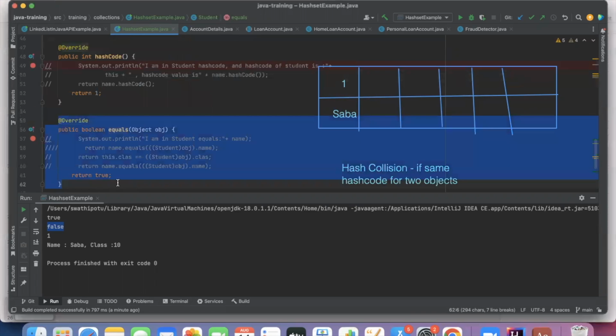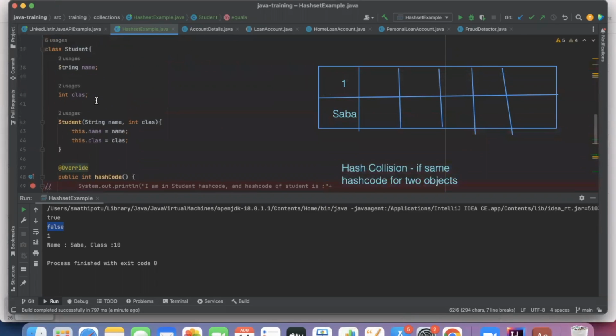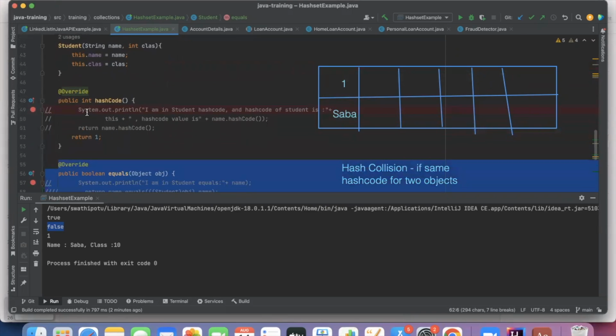Generally, equals will be checking each and every attribute. It's not like, okay, somebody made a mistake. Java made a mistake of giving the same hash code for two objects, but it is your responsibility to verify whether all the content is the same or not. Just in this case, right?